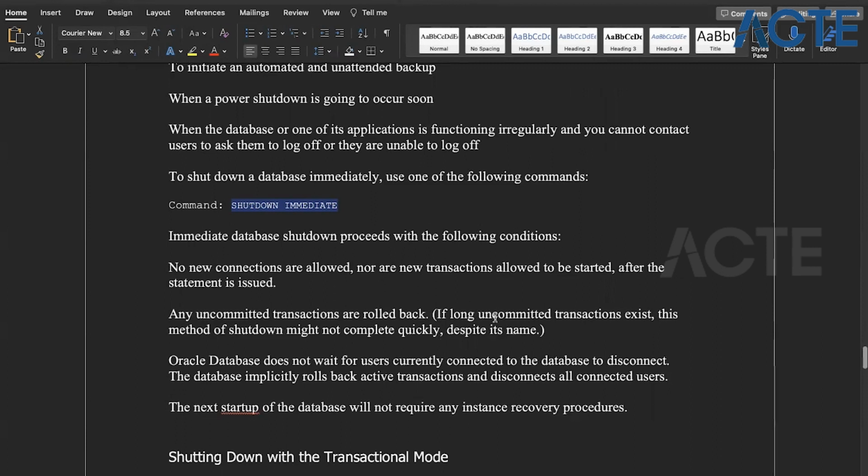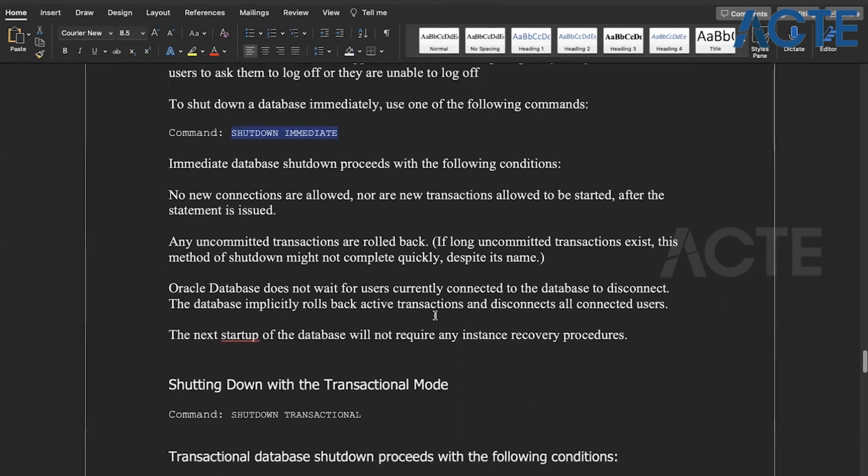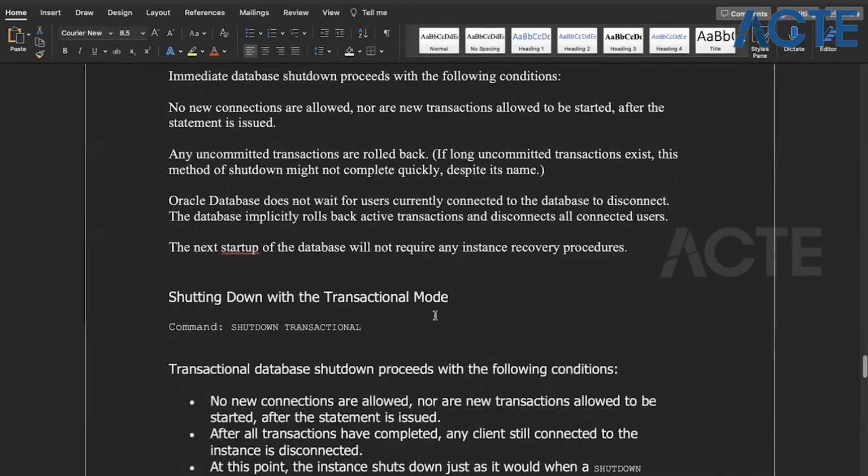This means that if somebody is performing a transaction, it is going to wait for the user to complete all the transactions. Until those transactions are completed, the database won't shut down for that period of time. Oracle Database does not wait for users currently connected to the database to disconnect. The database implicitly rolls back active transactions and disconnects all connected users. The next startup of the database will not require instance recovery, because all the recovery which the database requires will be performed before the database goes down.